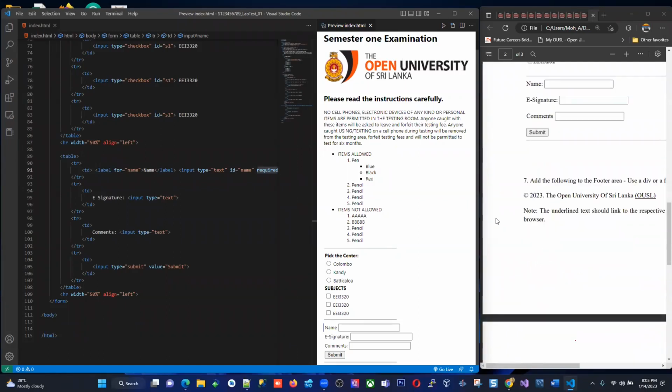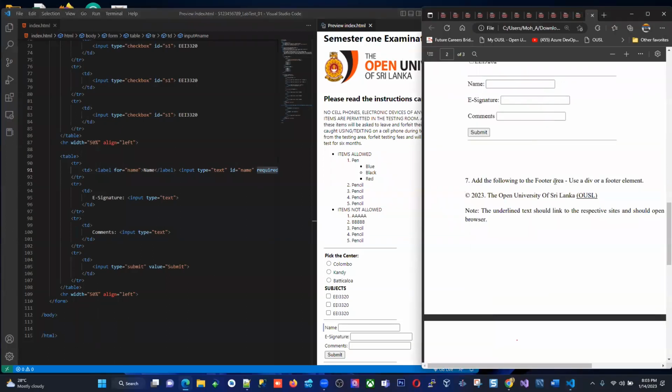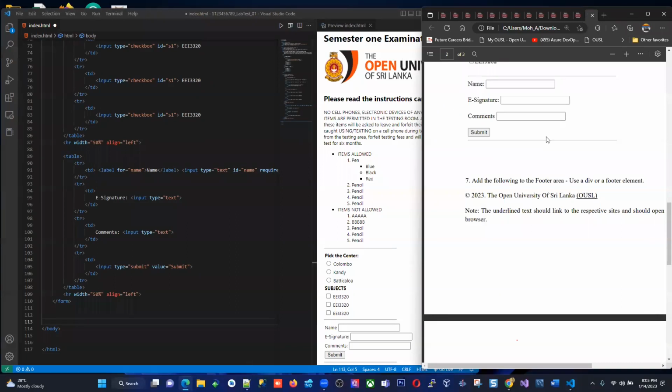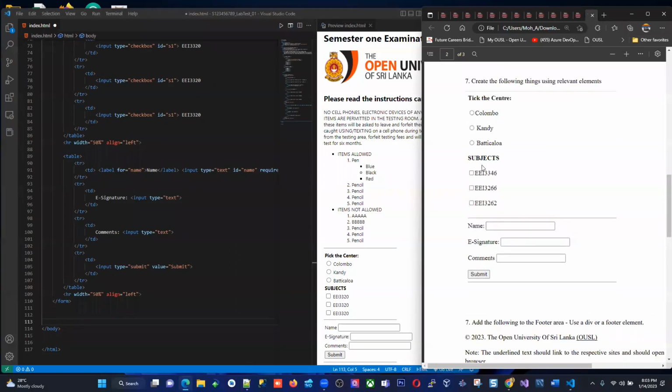Okay. The third and final thing they ask for here, at the following footer area, is to use a div or a footer element. You can use either one, they are the same actually. I'm going to use it after the form, not in the form, because you have to make sure that the form is only for the radio button, checkbox, and this data entry. If you put the horizontal line inside the table or outside the table, it's fine. It does no harm.